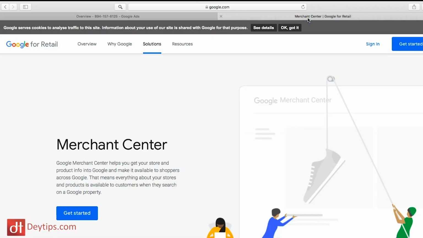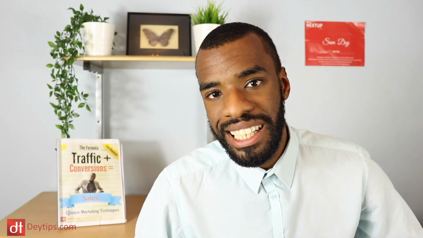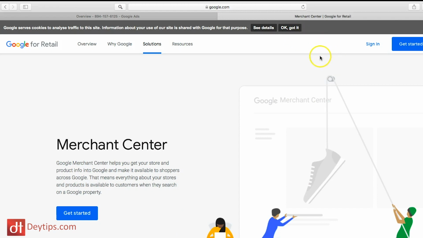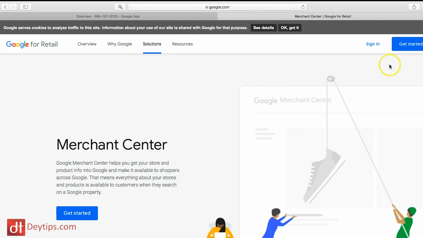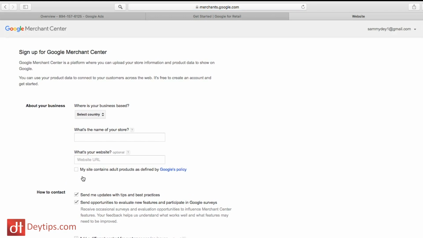So I'm going to leave a link again in the description down below to where you can access your Google merchant account, and you literally just want to go through the same process, set yourself up, and it's very easy. Just follow the steps. So once you come here to Google, the URL is google.com/retail/solutions/merchant center, and again, the link is going to be in the description. You just want to click the get started button, and then you want to go through the setup details.